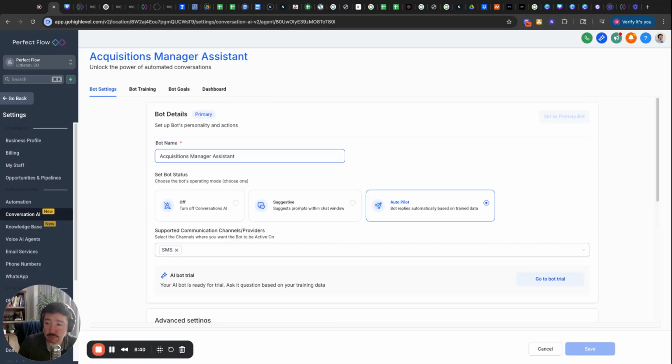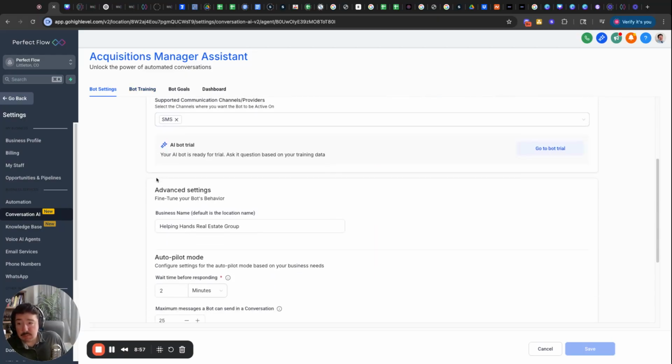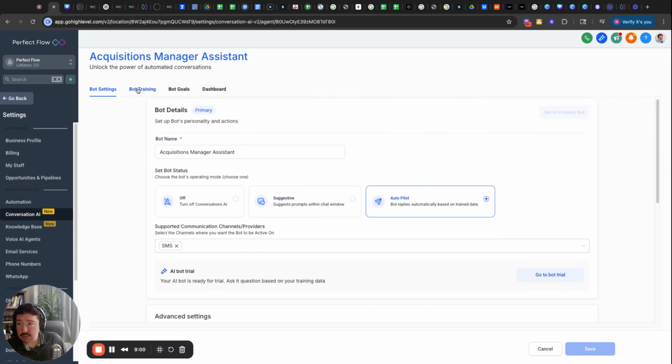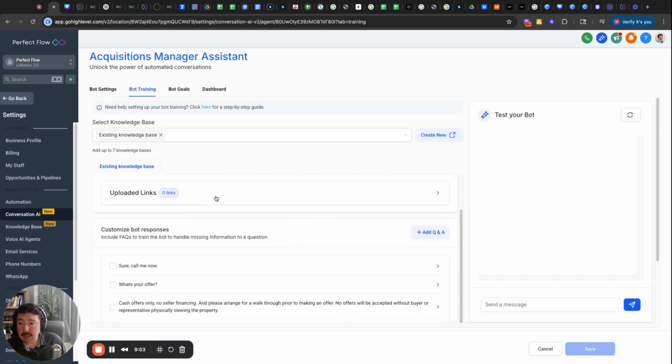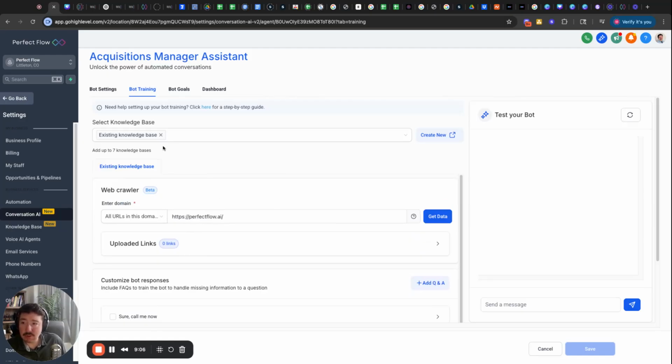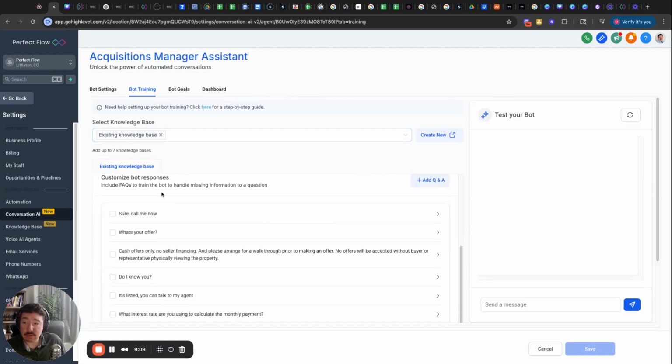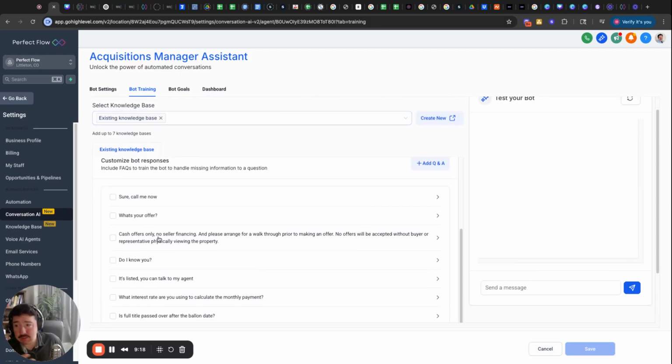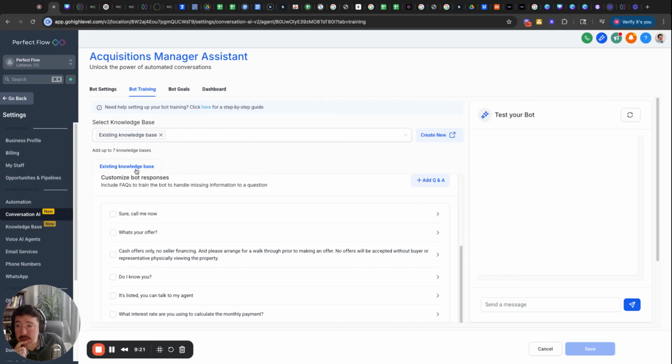The AI also knows whether you are an agent or an investor. Who are you, so that it can better represent you and your goals. So very similar right here to the voice AI, your settings. Now we go to the bot training. Again, I would put a lot of this into the knowledge base. It just makes it easier to have everything in one area, versus having some here, some there.